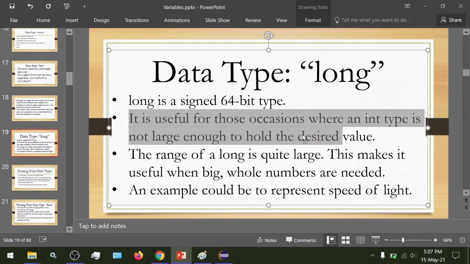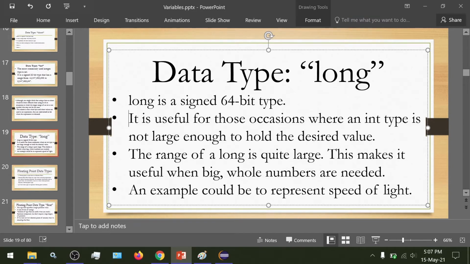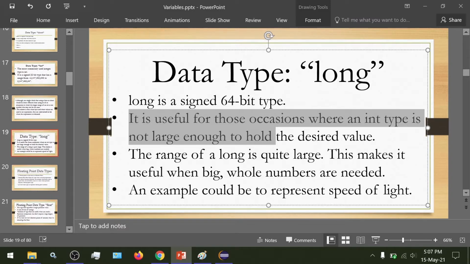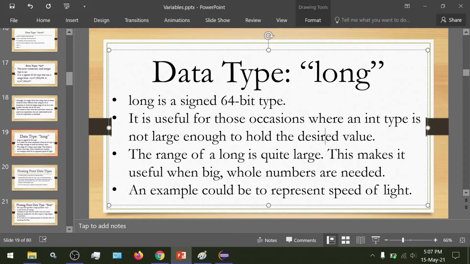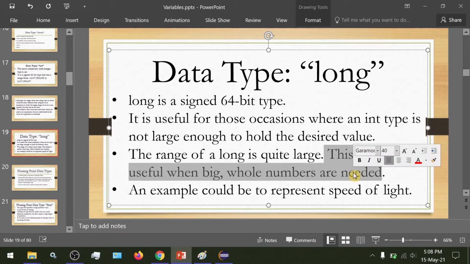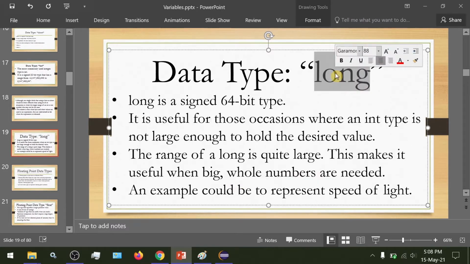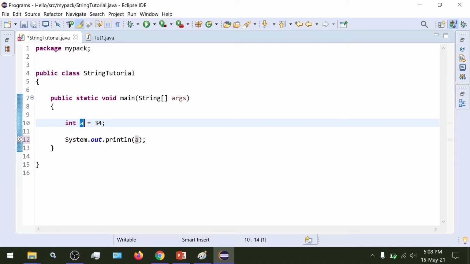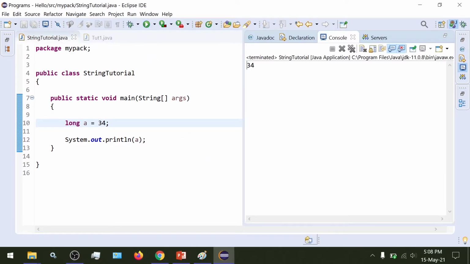We already saw that the range of int is very large, but if we have a number even larger than the range, then we would use long. The range of long is quite large. This makes it useful when big whole numbers are needed, when we want to represent data with very long values. So we would use the data type long. Just replacing int with long, it works because long can very well store this data.